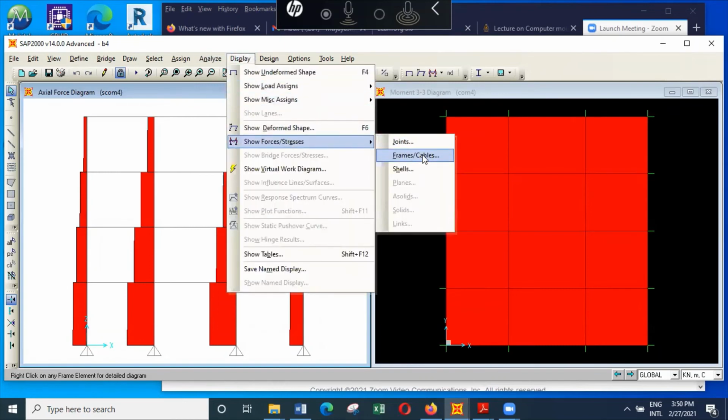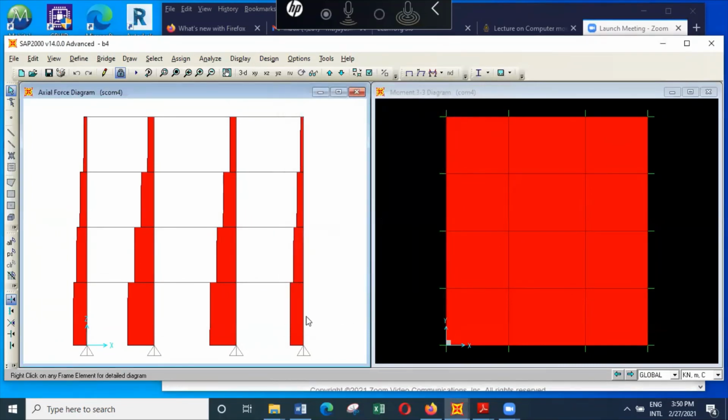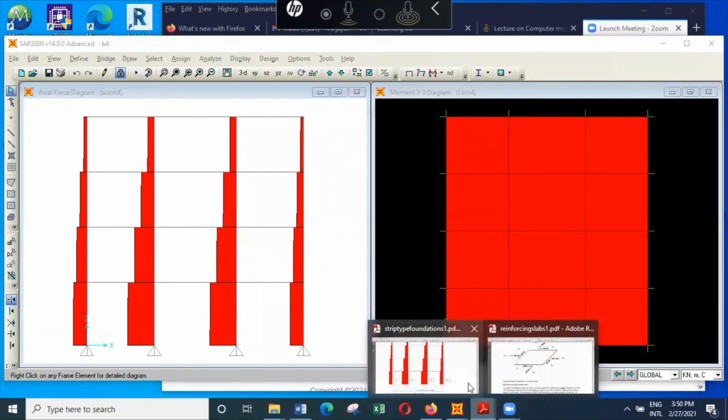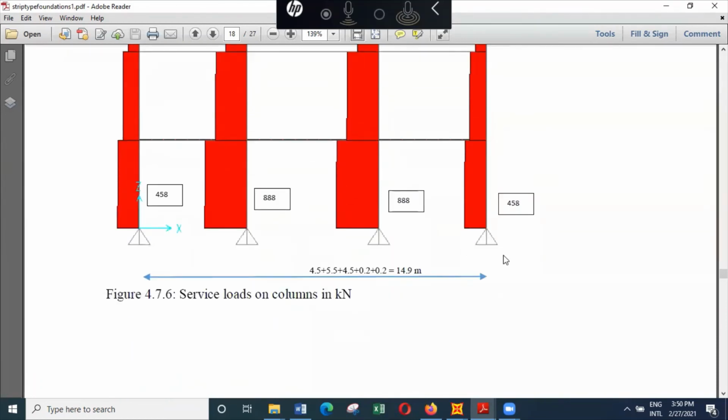Display. 454, 888, and that actually tallies with the values given in the note. So I just made a small change so that note and the model will be the same. So if you look at the foundation, we have to design the foundation to carry all these loads. So the addition of loads will be 458 into 2 plus 888 into 2.